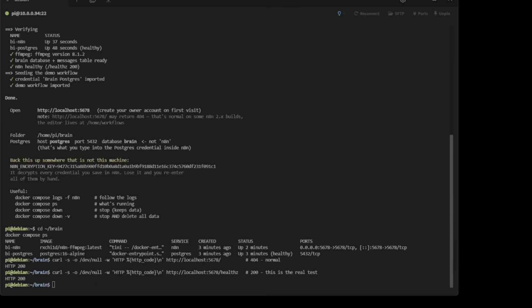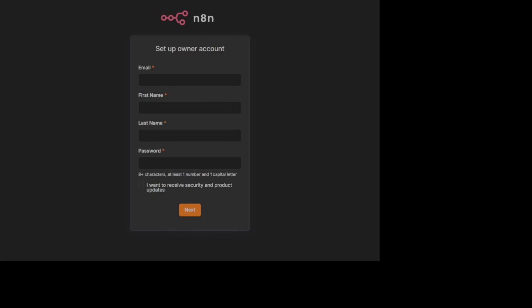And since this machine is a headless machine, instead of connecting to localhost 5678, I will be connecting to the browser using my local machine. So here we are.